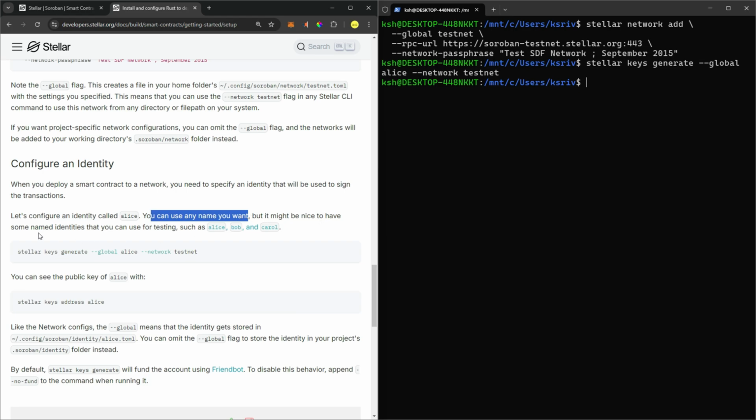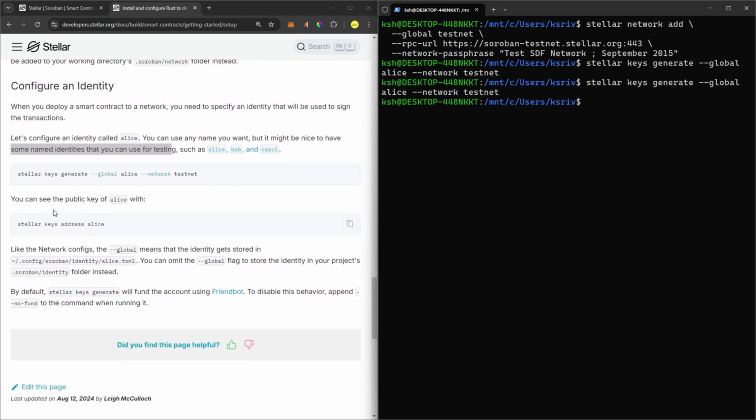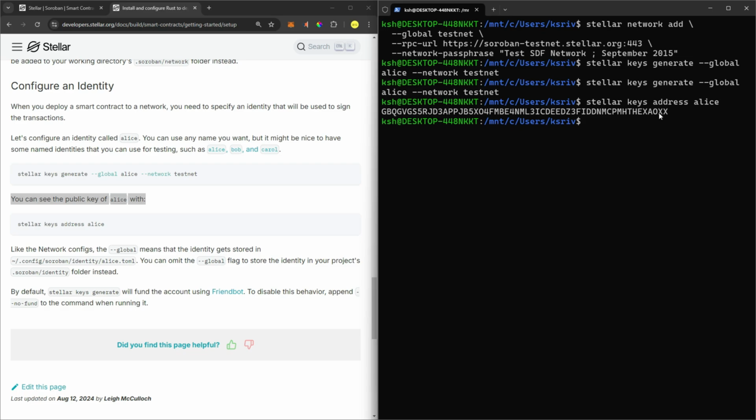But it might be nice to have some named identities that you can use for testing. So they are saying you can definitely have any other name, but it will be nice if you use these names for testing purposes. So now we can run this particular command. Okay, great. Now we can see the public address of Alice, because we have Alice as our identity. So simply run this command and you can see this is the public address of Alice.